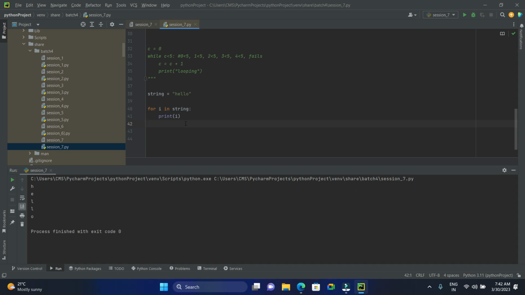Yeah, no doubts, right? First it will take h and it will get printed. Increment, which means 1. It will take e and it will get printed. Then increment, then l, it will get printed. Then l, it will get printed. Then o, it will get printed. Are we clear?